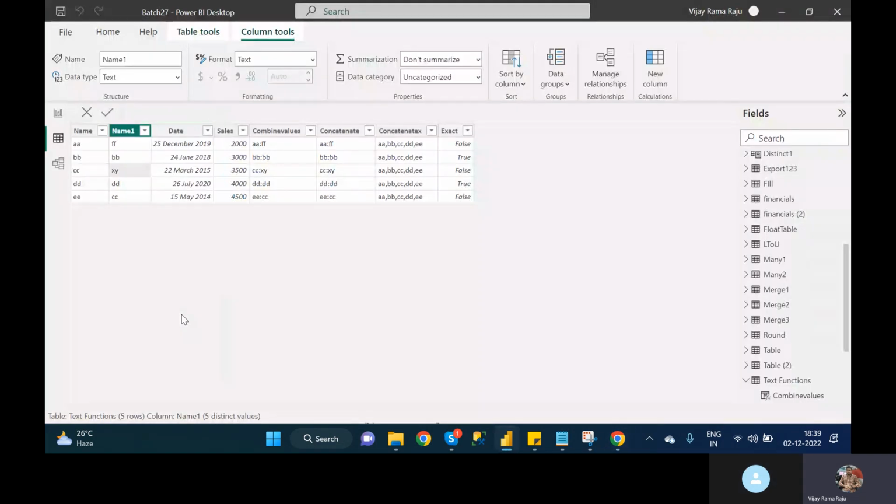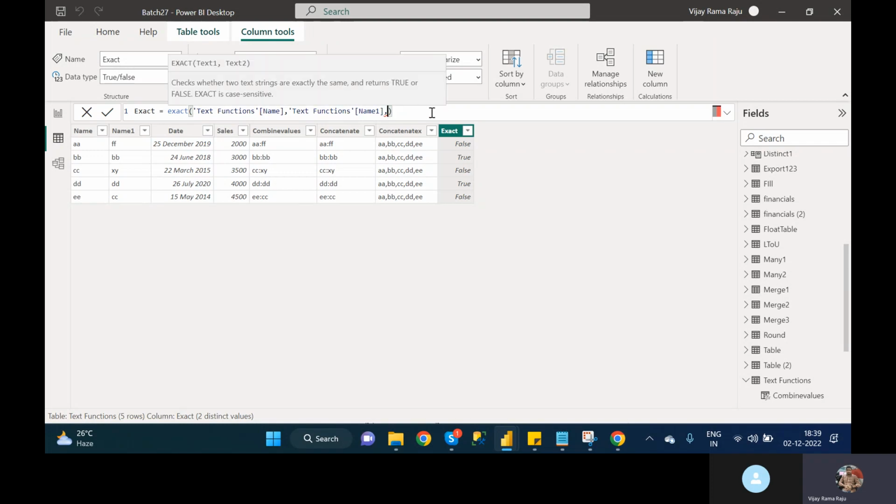In the exact function, we can pass only two columns, not more than two columns. Suppose if I'm passing another column, immediately it will throw an error. You can pass only two columns. Whichever columns we are passing, in those two columns the values are matched. Whichever values are matched, for those values it returns true, otherwise it returns false.